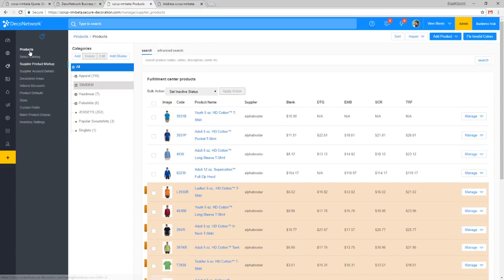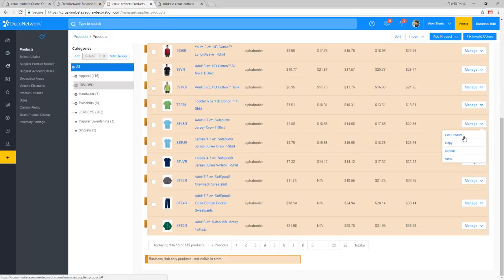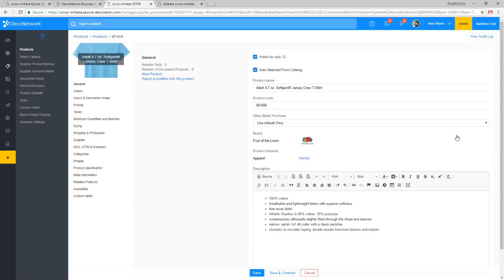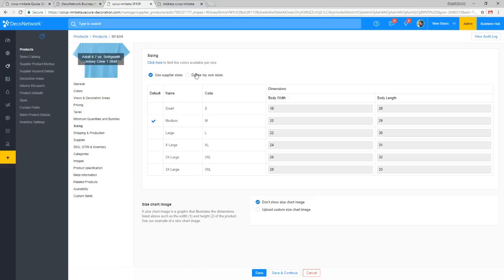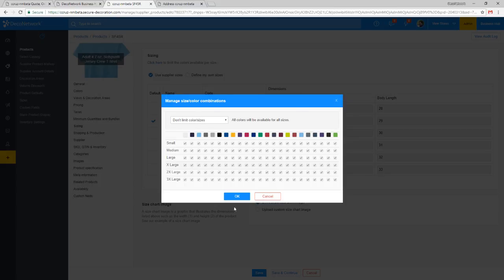So let's show it. I'm coming in here into my products list, and I'm just going to configure a random item here. We'll choose Manage, Edit Product. All right, from the Edit screen, I'll switch over to the Sizing tab here on the left-hand side. And you'll notice at the top here under Sizing, there's a link that says click here to limit the colors available per size. So what we want to do is click that link, and you're going to see a matrix that looks like this.